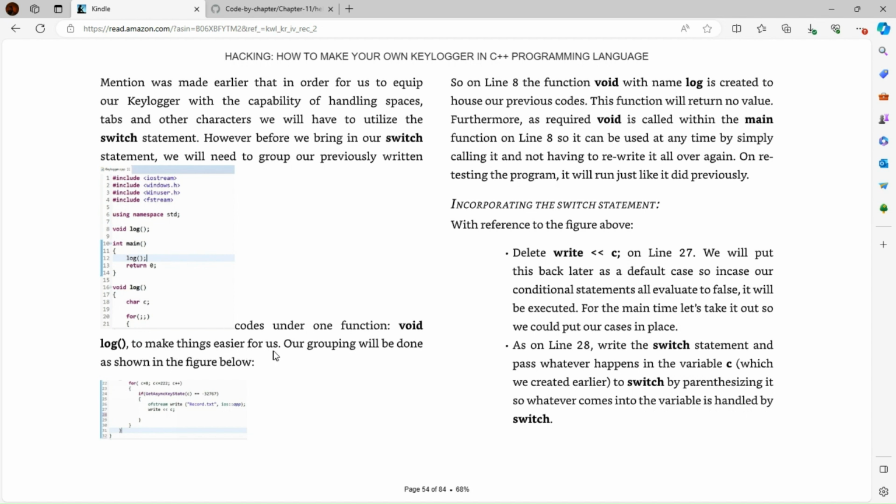To make things easier for us, our grouping will be done as shown in the figure below. On line 8, the void function with the name log is created to house our previous code. This function will return no value. Furthermore, as required, it is called within the main function on line 8, so it can be used at any time by simply calling it and not having to rewrite it all over again.